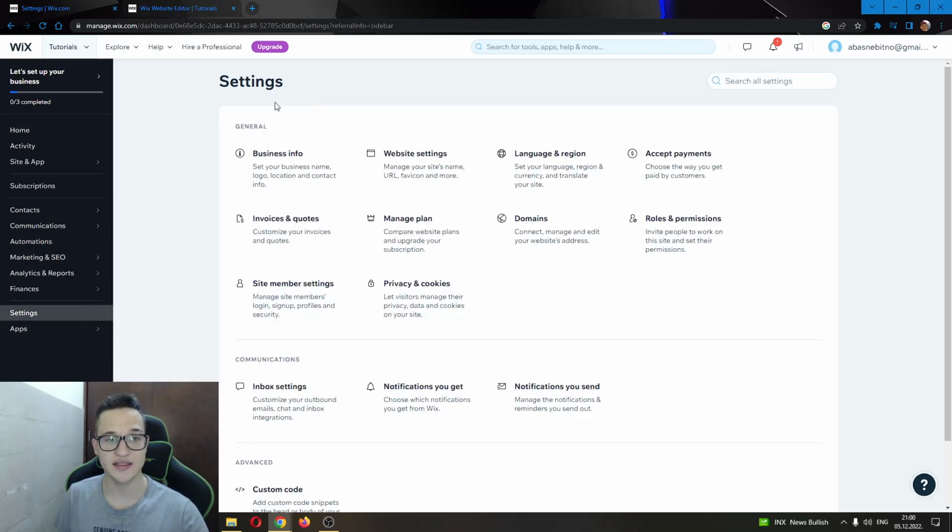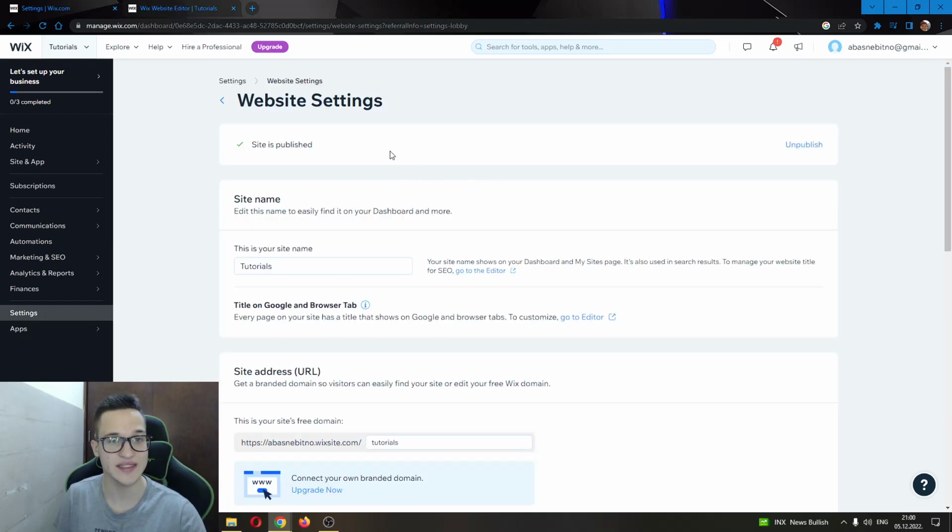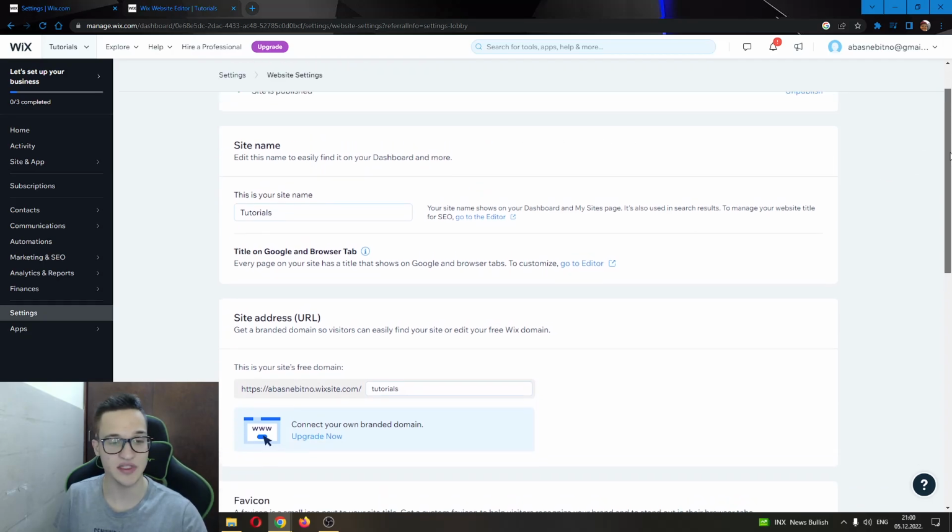As you can see here guys, this has brought up the settings option where we can enter what settings we want to edit. So we want to go ahead and click on the second option right here, which is called website settings. So guys, go ahead and click on website settings, and now this will open up this new page where you can edit your site name and so on.